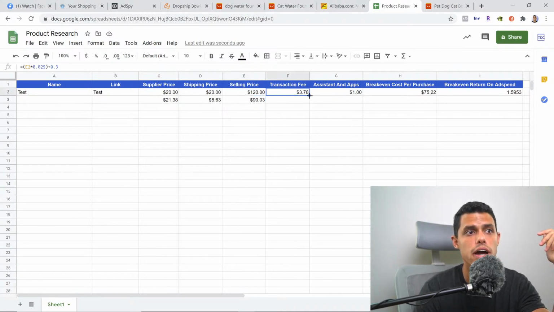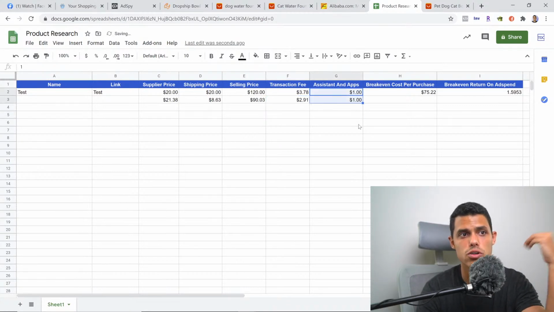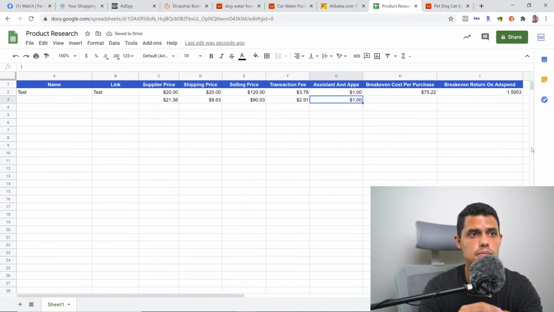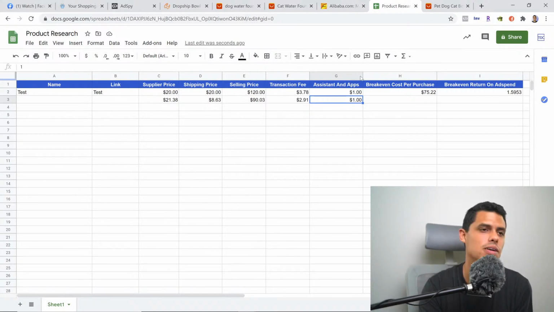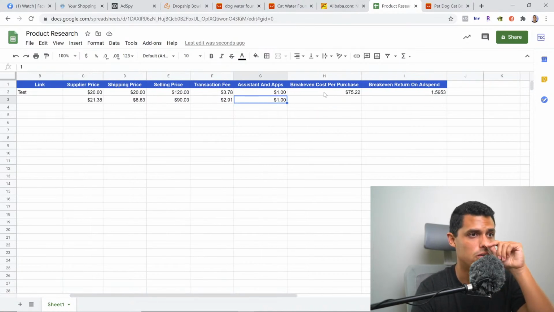So then we go ahead and do the transaction fee. We see I have the formula right here, the 2.9% plus the 30 cents from Shopify, and then the assistant and apps. Let's say that you're scaling this product and it costs you $1 for every single item that you sell. This is actually putting it super expensive, because this might be 15 cents. This might vary depending on the store, but I'll put only $1 right here.